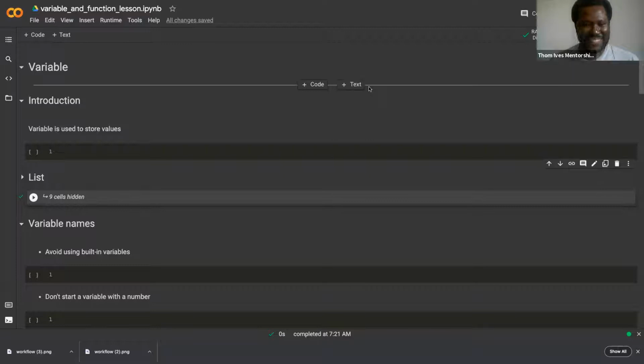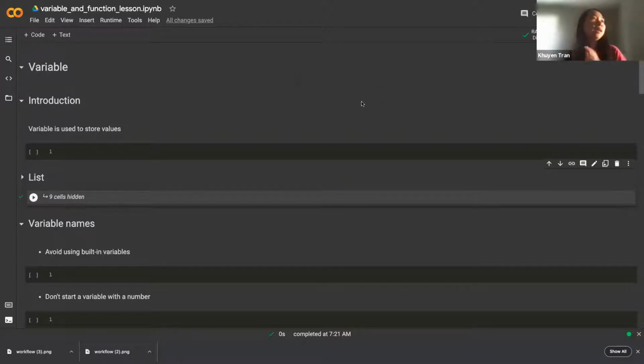Okay. Hi everybody. I'm Khuyen, and I'm working as a data scientist at Ocelot Consulting. Today I want to teach about variables and functions in Python. So what are variables? A variable is used to store values.